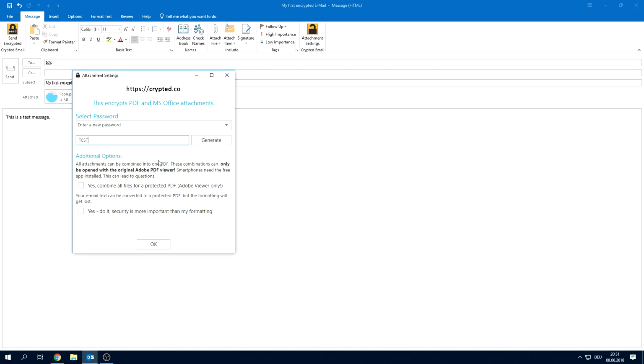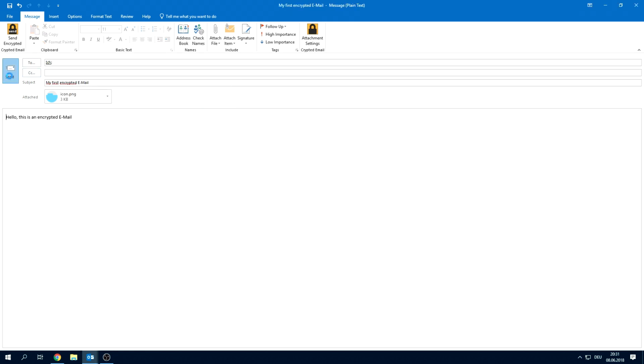Next I am going to set a tick on Combine Attachments into Single PDF and another one on Convert Text to a Protected PDF. I continue with OK. Double check your email and then send if you are ready.